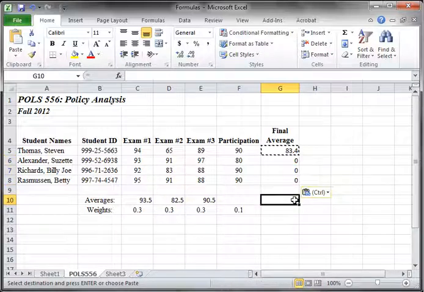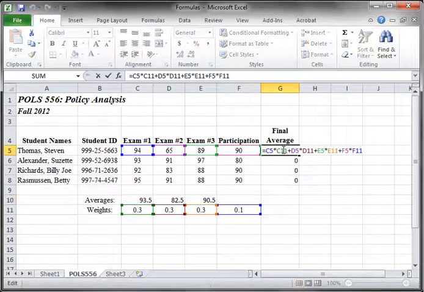Now you notice the problem. Now we see final averages of 0, 0, 0 for the three students. Well, what went wrong here? If I click on the first formula in G5 and we match up all of the colored boxes with the individual cell references and the final average, that formula looks just fine.